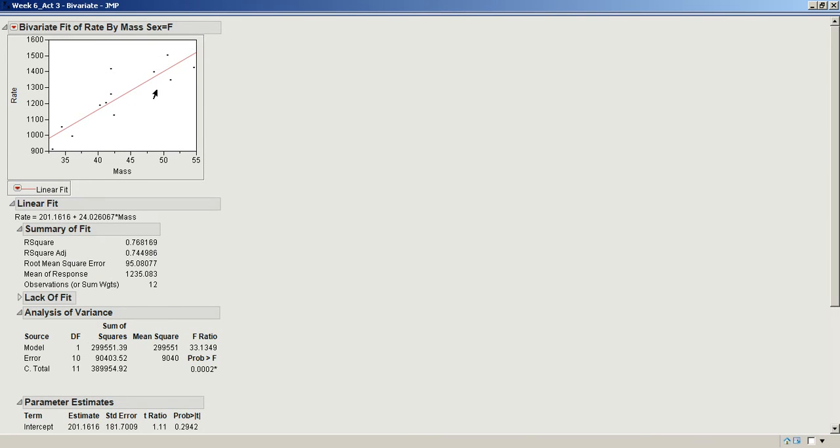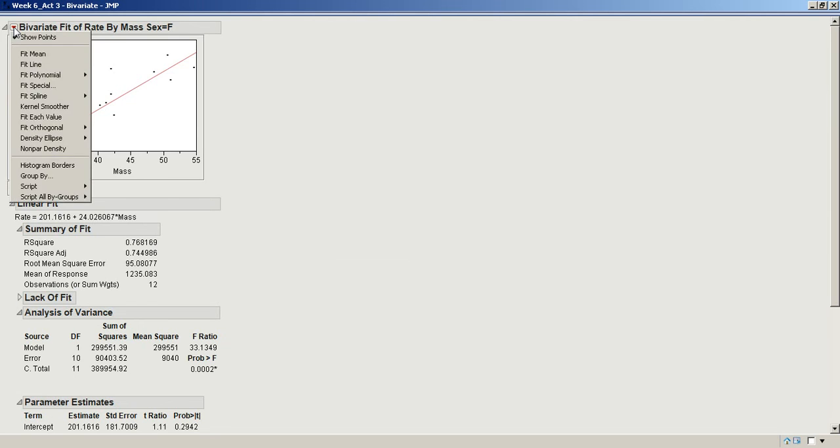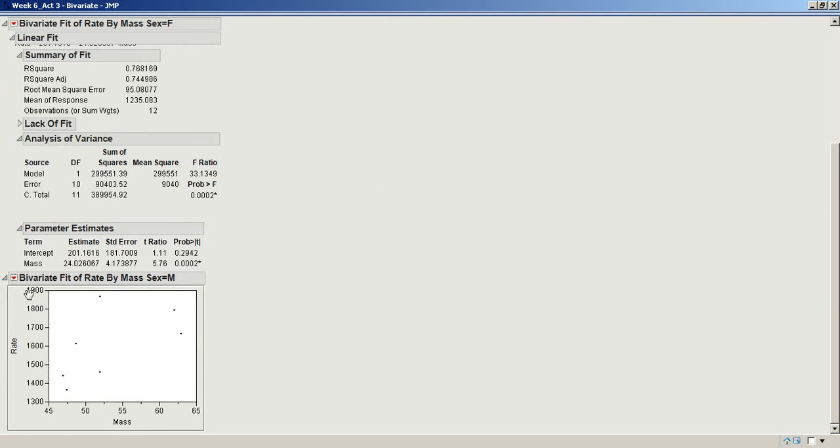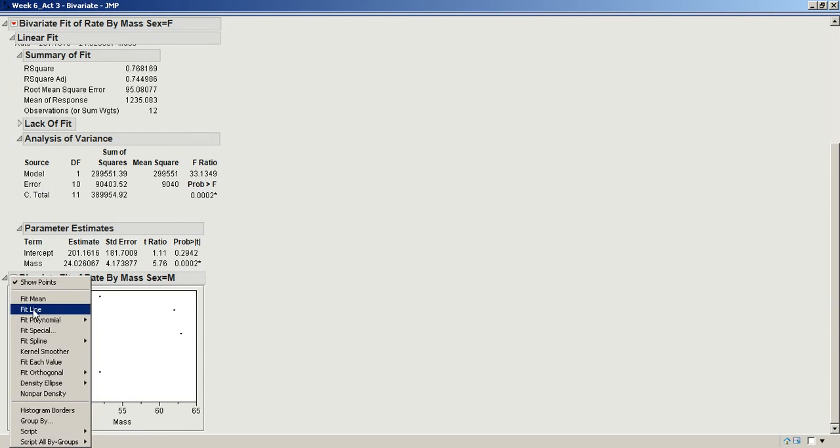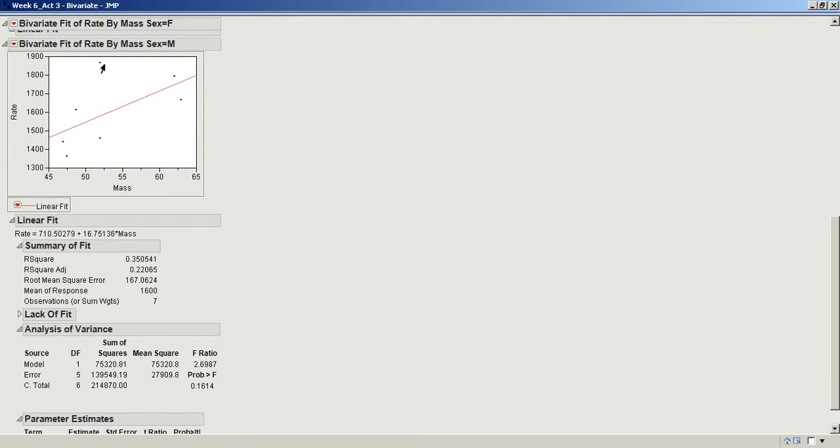It shows pretty good correlation, and the R-squared is around 0.76, so that's pretty good. Then if you go down to the males and you do the same thing, you do Fit Line, you have a lot more scattering around the regression line, and it shows because the R-square value is 0.35.